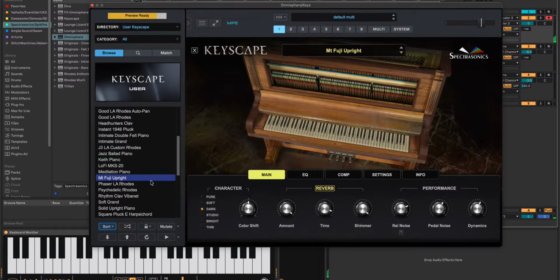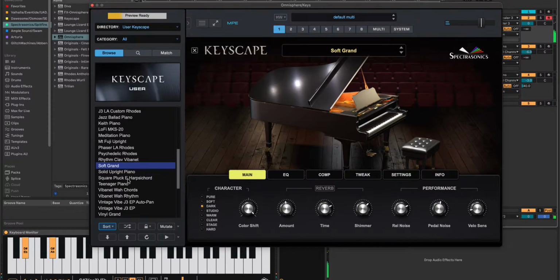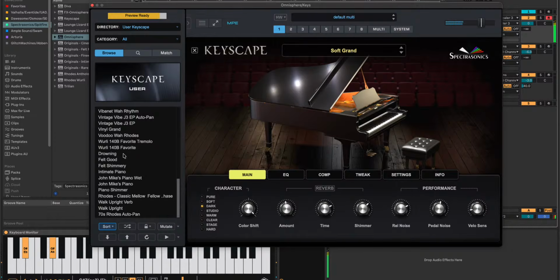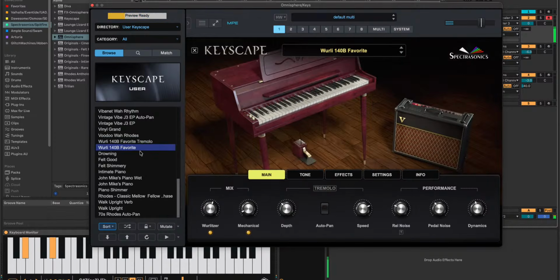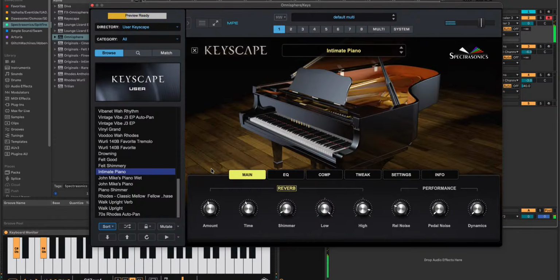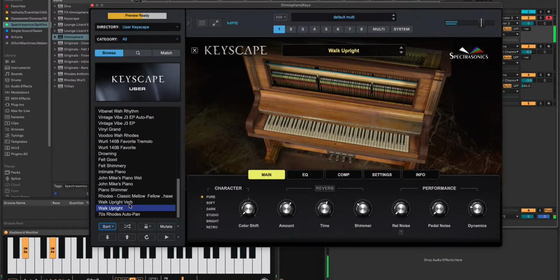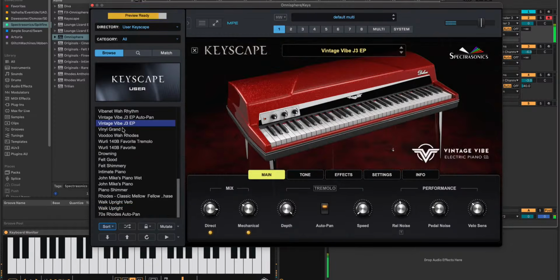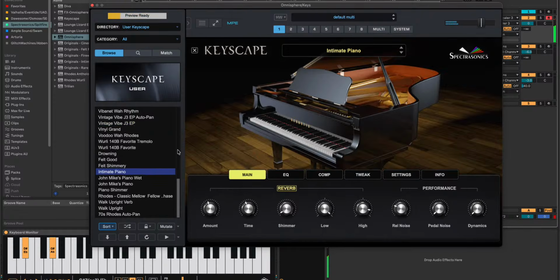What is this? I missed this. Oh my gosh. Soft grain. Give me that. Where is that intimate piano? Let's try this upright. Nope. Give me the intimate again.